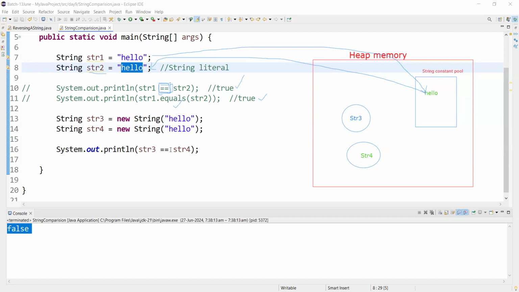Now we are comparing str3 with str4. What does the double equals do? It actually compares the references of the objects. str3 and str4 are two different objects, created in heap memory at two different memory locations. The reference to str3 is stored in str3, and in str4, the reference to str4 is written.